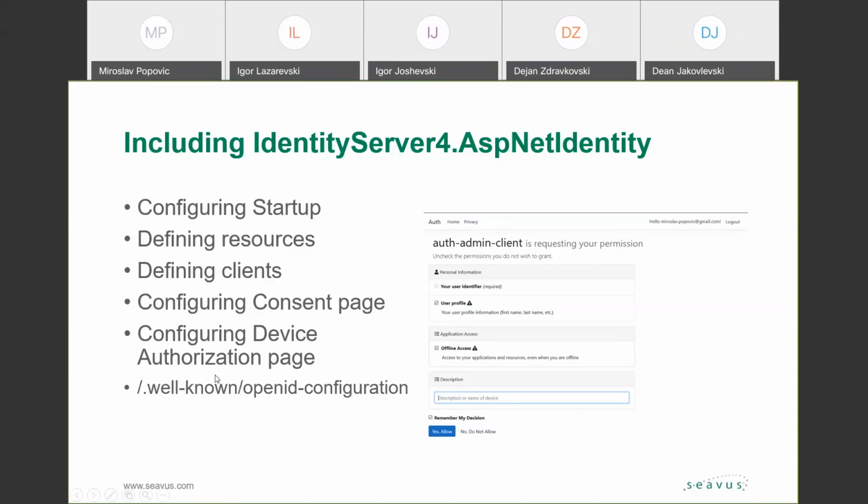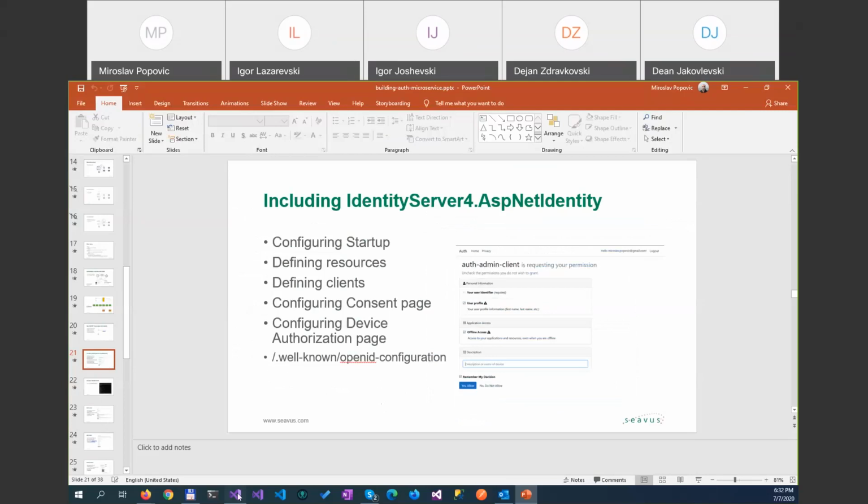Okay, and once you start this service, you'll have this .well-known OpenID configuration endpoint, which returns a JSON document containing all the other endpoints that you can call, like the token endpoint, validation endpoint, etc., and also the claim scopes and everything that's supported by the IdentityServer. So let's see how that looks in code.